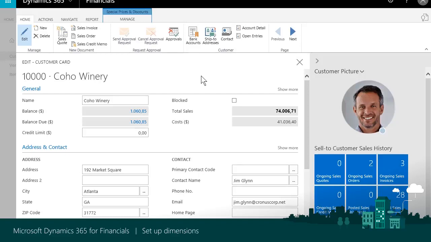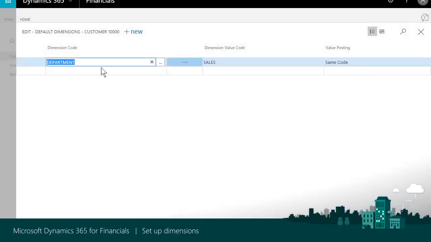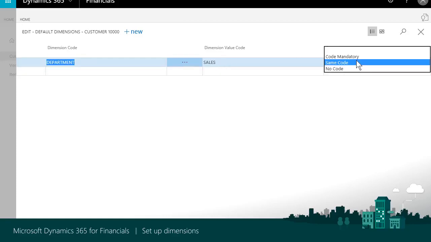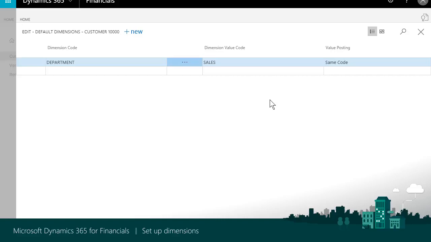Let's look at a customer card. There, we choose Navigate and Dimensions. This customer always buys through the sales office, so we'll use only this value. In the Value Posting field, we'll choose Same Code, so Financials uses only the sales value.